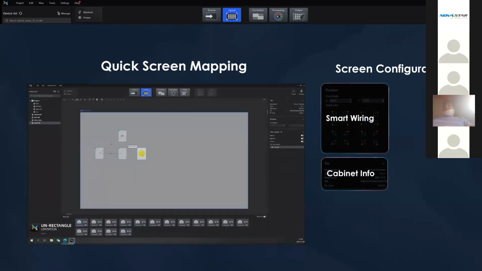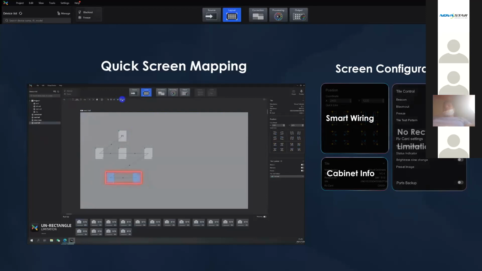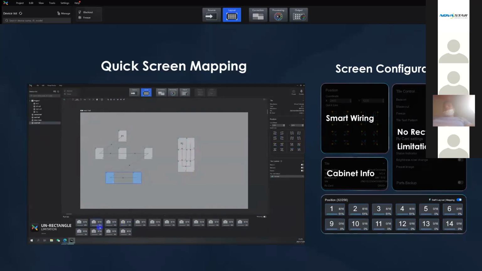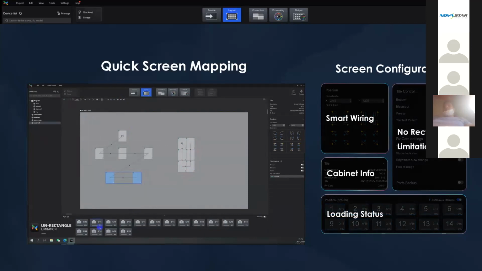On Nova LCT, you need to do math and see if the outer rectangle frame is within the loading capacity or not. But now with VMP, all you need to do is to place cabinets in a design shape, and you are free to go the way you want. We've broken down the rectangle limitation. This way, the load utilization rate of each port is greatly lifted, and the loading status is directly shown below, making screen configuration more efficient.